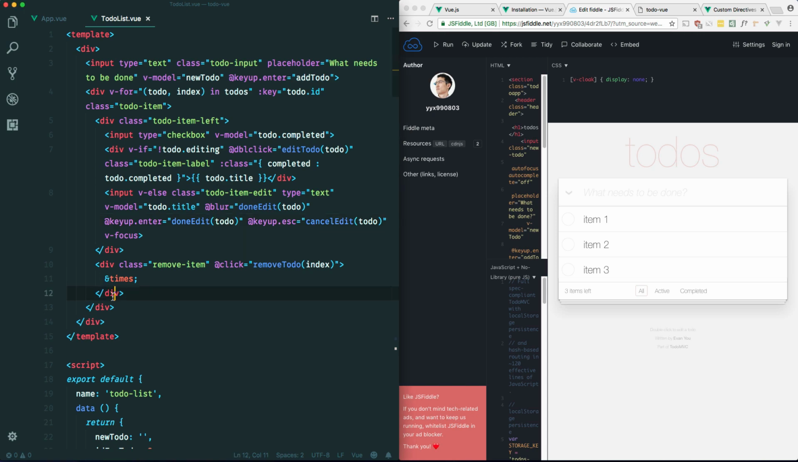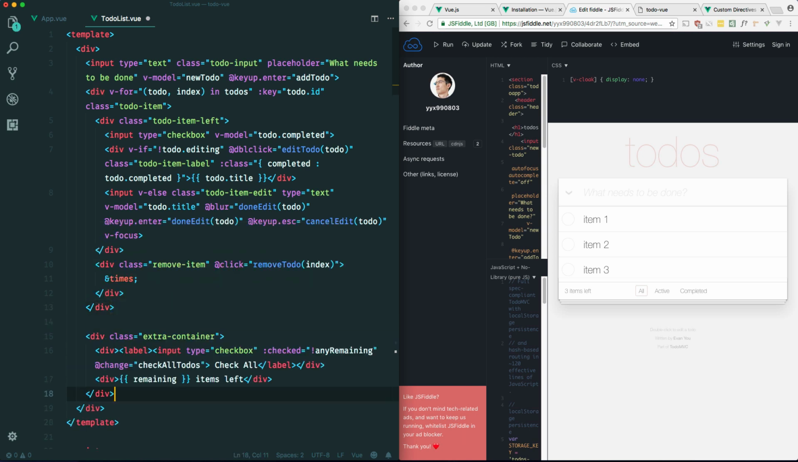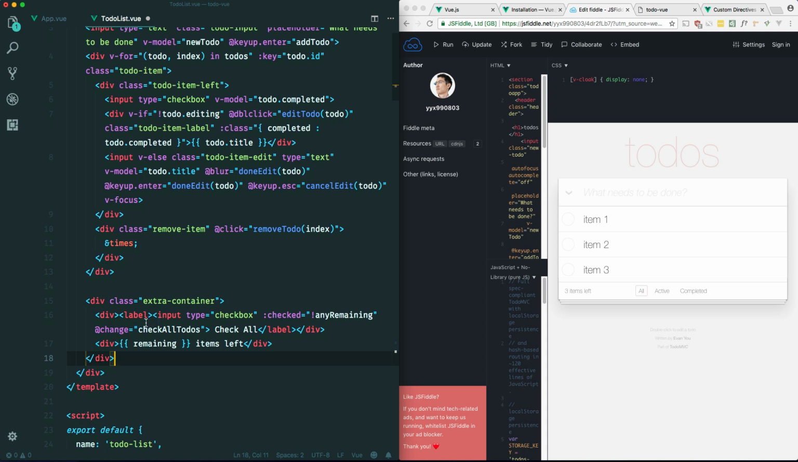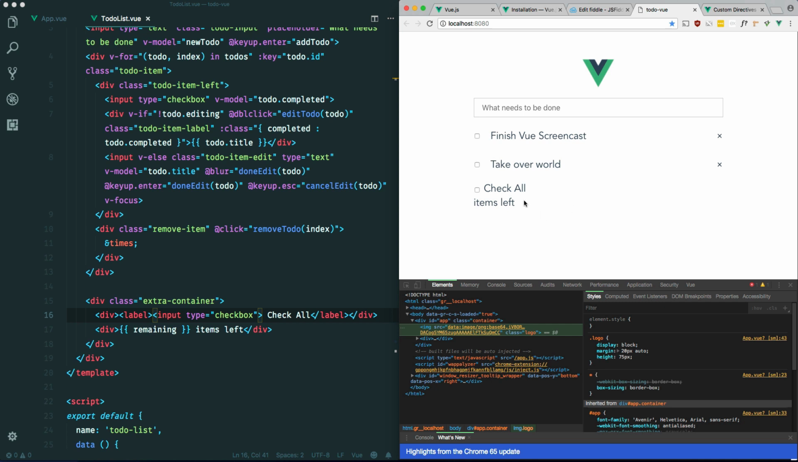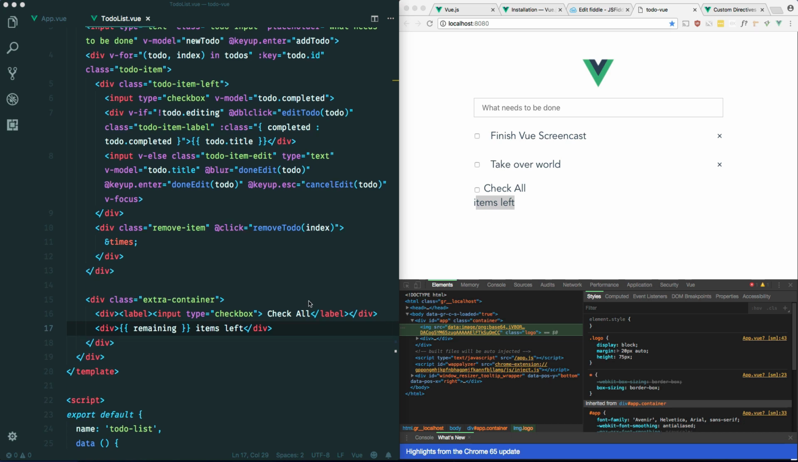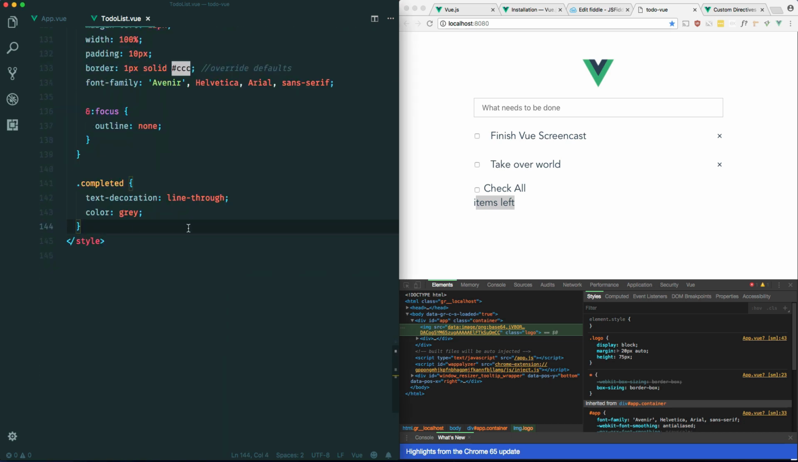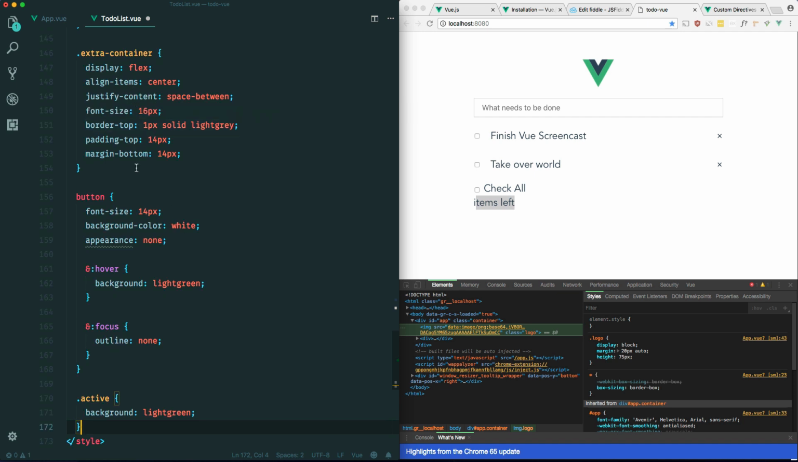So I'm just going to add some markup for that. Right here, I have an extra container, and I'm going to erase this for now because we're going to do that later. And this is the check all. Yep, this is going to be for checking all, and this is how many items we have left. Again, I'm going to paste in some CSS so that appears left and right. So right here, I'm just going to paste this in. So this extra container, okay, and there's extra stuff in here like that rule, and I'm going to add some buttons in here, so there's some styles for buttons, so I don't have to keep pasting in CSS.